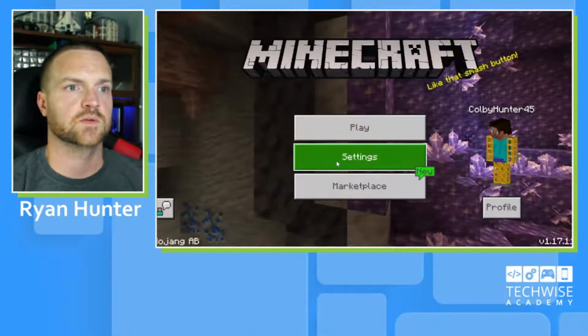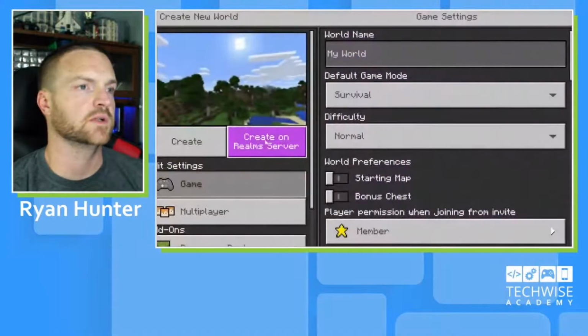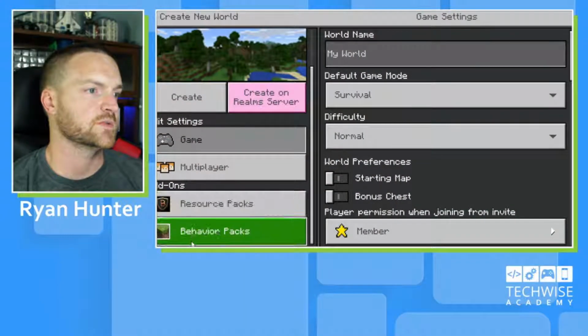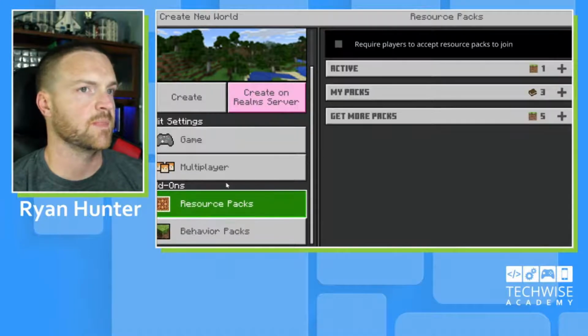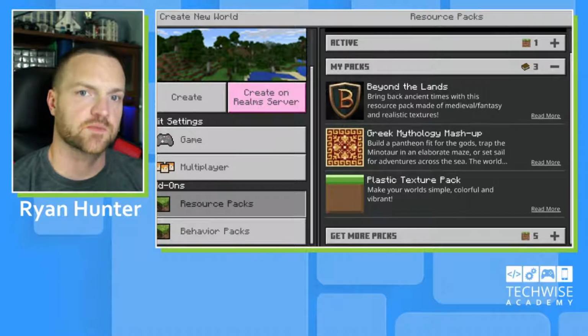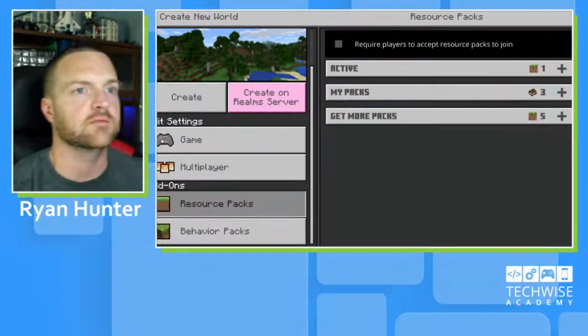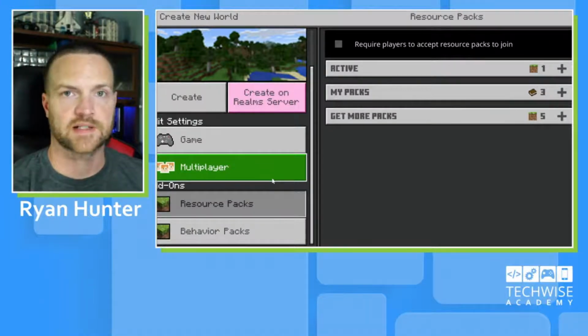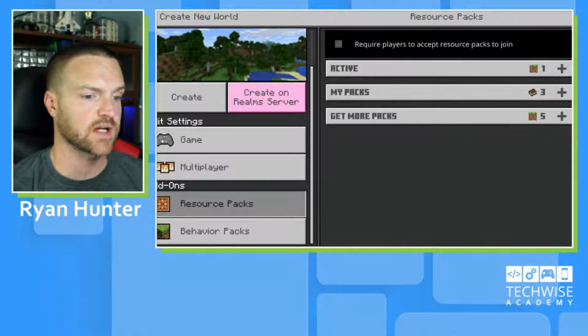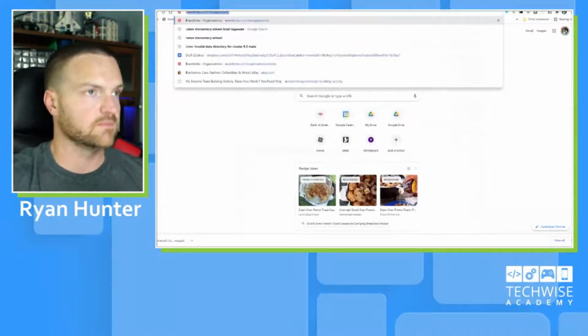All right, so let's look and play. Create new world, create new world. Resource packs are down on the bottom left. My packs. And really, from what I can tell here, nothing is loaded for my packs. So the next step is obviously how do I get them to show up on my screen? So I'm just going to do a Google search for that really quickly. Google is your friend whenever you're programming. To be able to find that.